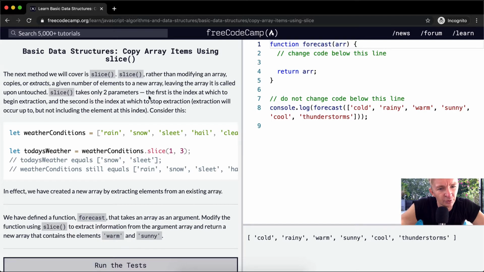Slice takes only two parameters. The first is the index at which to begin extraction, and the second is the index at which to stop extraction. Extraction will occur up to, but not including, the element at that index.